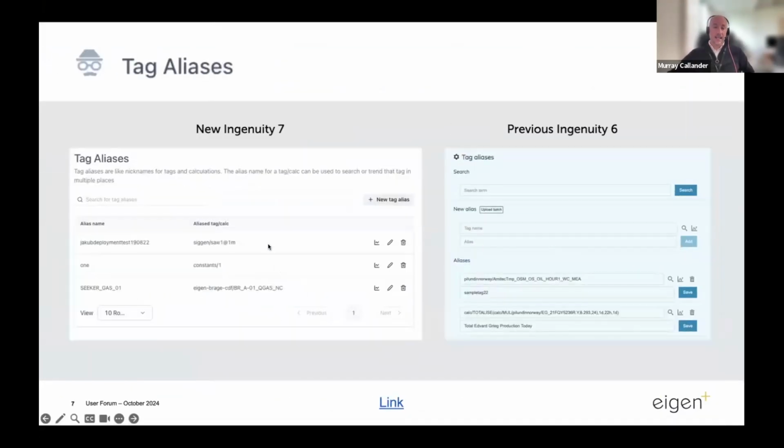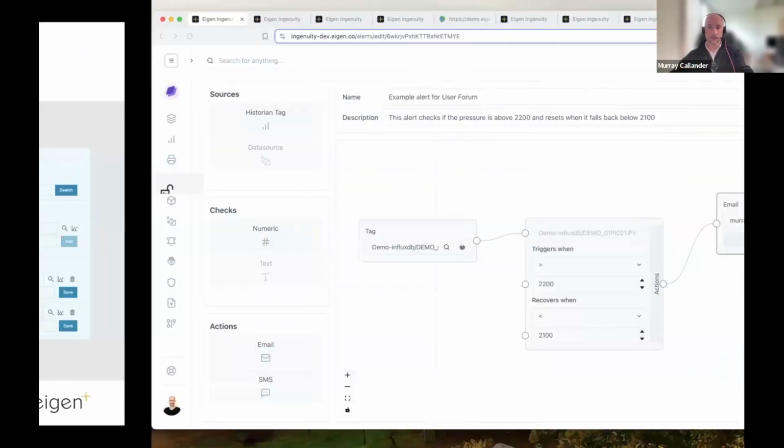Okay, next thing, tag aliases. So this is super useful. This is like creating an alias or a bookmark for a tag. It lets you alias complex calculations so people can find them very quickly. On the right-hand side here, you see how it looks in the existing Ingenuity. Again, it's like the alerts, it's very text-based. Now we've got a new user interface that's more intuitive and it's much faster to use.